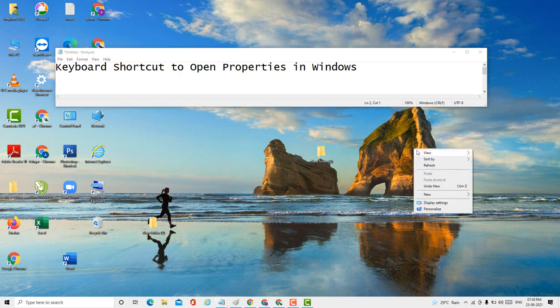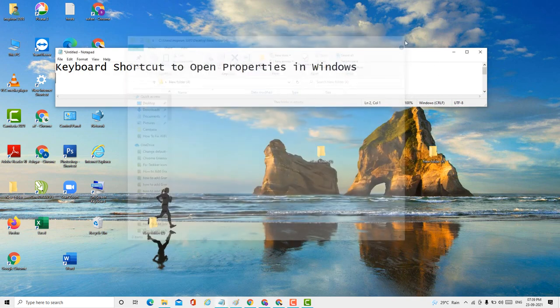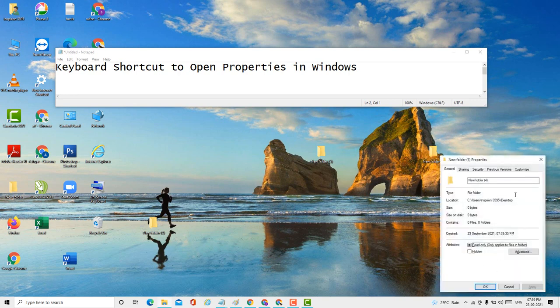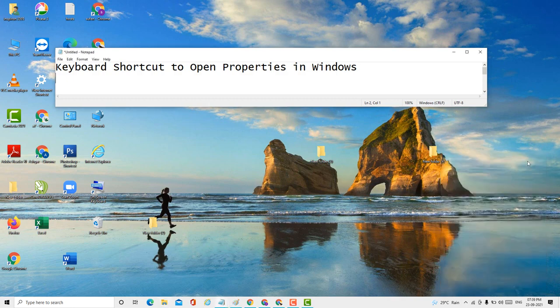Firstly, right-click and click on New. After that, click on Folder and select the folder. Then press Alt plus Enter key. That is it. So guys, very easy.